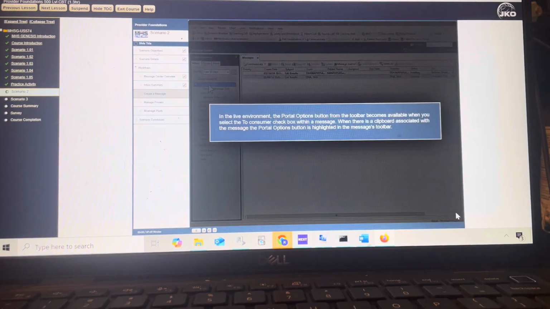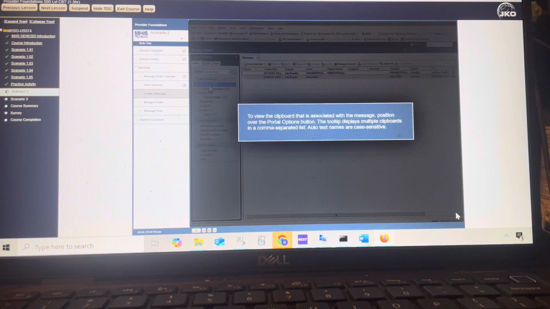In the live environment, the Portal Options button from the toolbar becomes available when you select the To Consumer checkbox within a message. When there is a clipboard associated with the message, the Portal Options button is highlighted in the message's toolbar. To view the clipboard that is associated with the message, position over the Portal Options button. The tooltip displays multiple clipboards in a comma-separated list. Auto text names are case-sensitive.